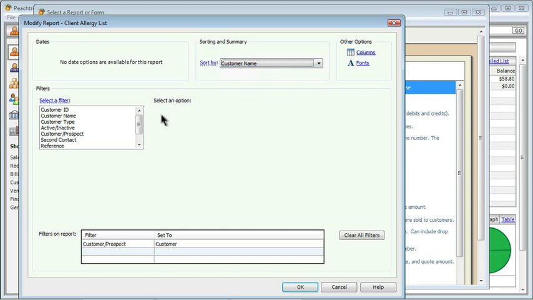Then I can also filter the information. And I think I do want to filter it. First of all, I don't need to see inactive names.